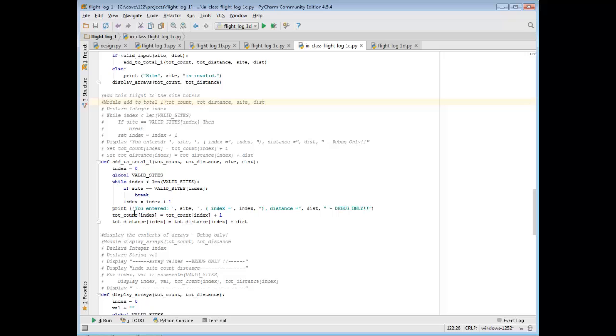And so the way that this works is, well, we set index to 0, and they say while index is less than the length of valid states, in other words, less than the number of buckets that's in the valid states. And so it's going to do everything that's indented here, which is these 3 statements potentially. And it says if the site is equal to, so if the one that we're looking for is equal to the one that we're currently on, right? It's equal to the index one that we're on, then it says break. And so what that does is it stops the execution of the while and goes to the next line after the while, which is this print.